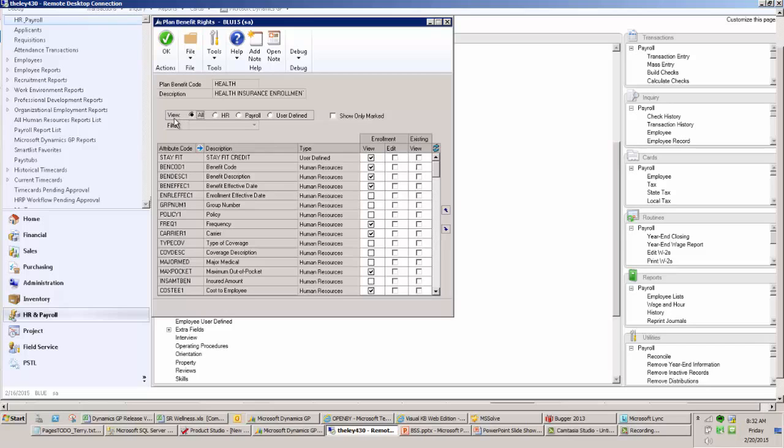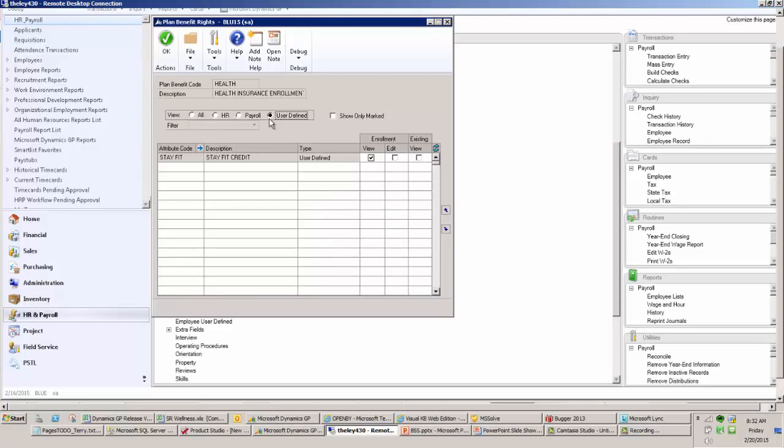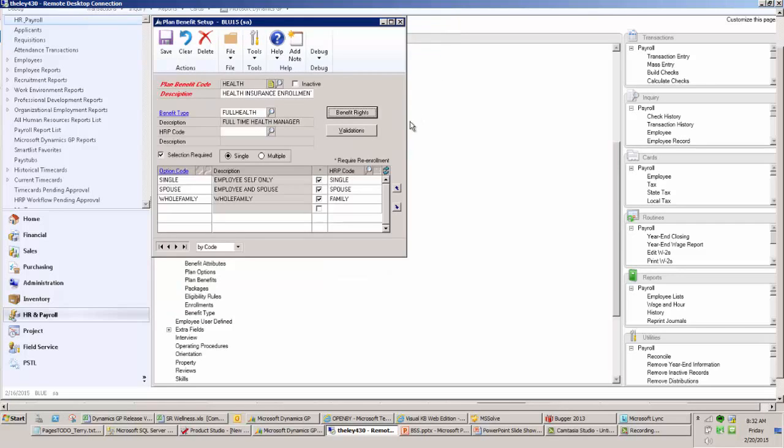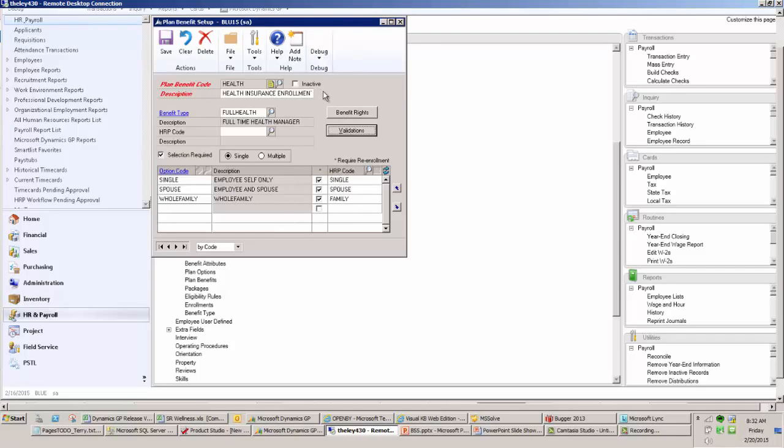You can see we've changed it up a little bit where we can say, here's my HR fields. I can drill down to the different types, my payroll fields, and then my user defined. So cutting down the list a lot in here as well. That's your benefit rights. And then your validations, this is where you would key in if I had a prerequisite, like the life insurance one had to be chosen before I choose life insurance 2. You would put any type of validations or prerequisites you want on your plan during there.